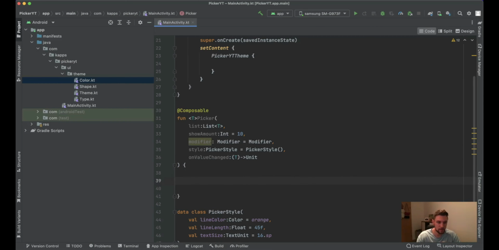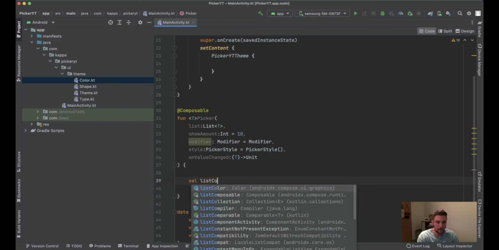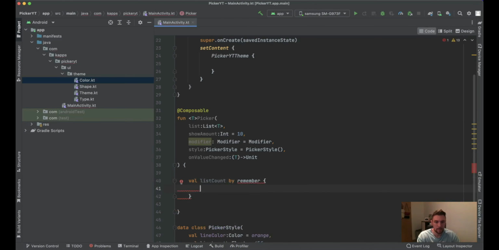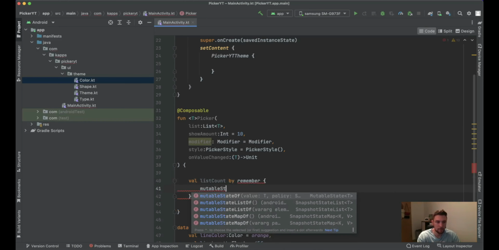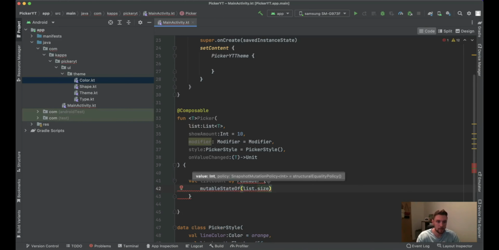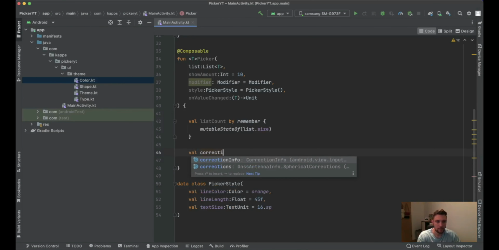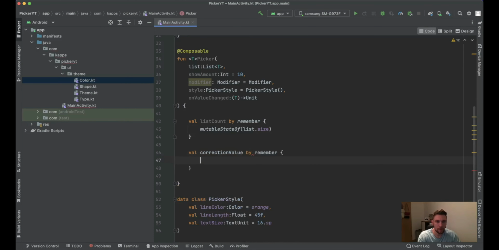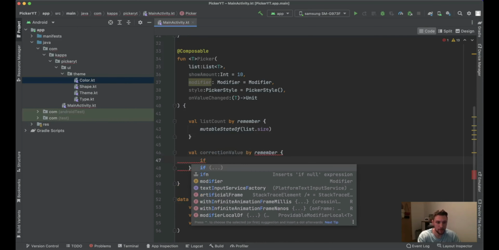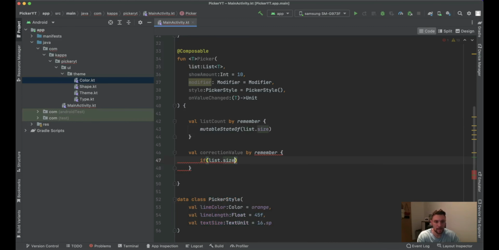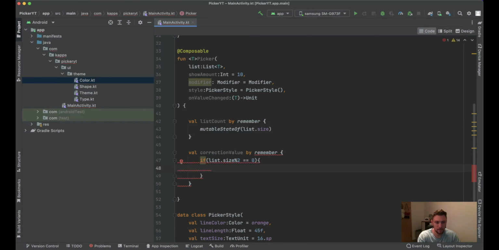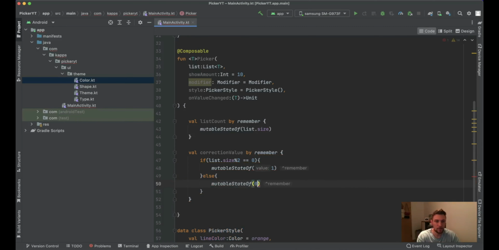First, we need some state values. So we have val listCount by remember, and this listCount will be mutableStateOf list.size. And then we need to import the getValue and setValue. Then we have a correction value by remember, and this correction value depends on our list.size, if it's even or not. So if the list.size modulo 2 is 0, then we know our list is even. Then we can return 1, and else we can return 0.